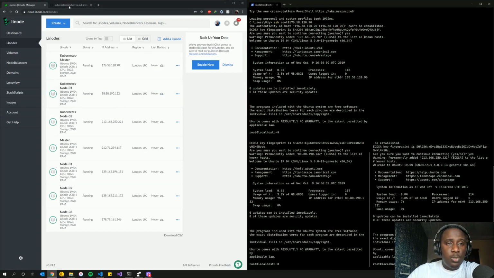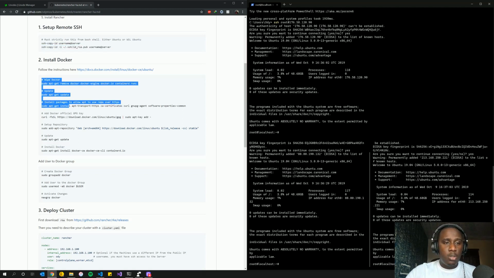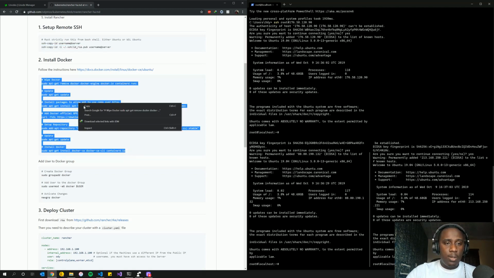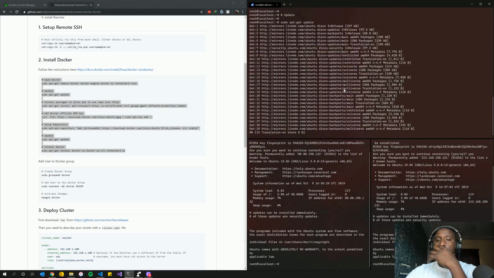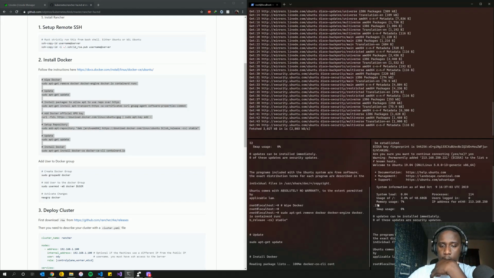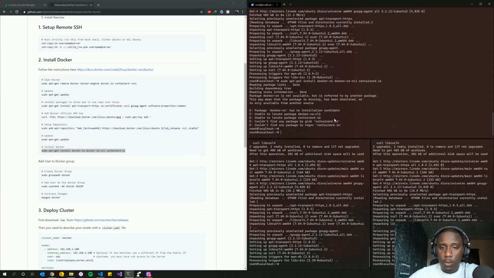The first thing I'll do is to set up Docker on all of them. To make my life simple, you could just copy this entire code verbatim and just paste it. Okay, come here, paste it, come here, paste it as well. So let's go ahead and just confirm.